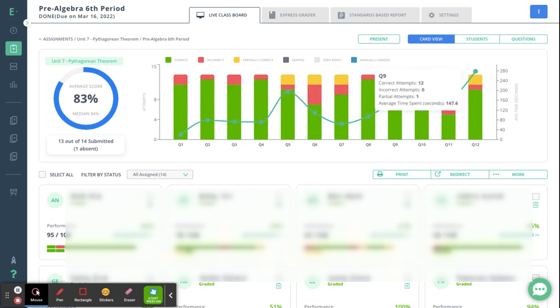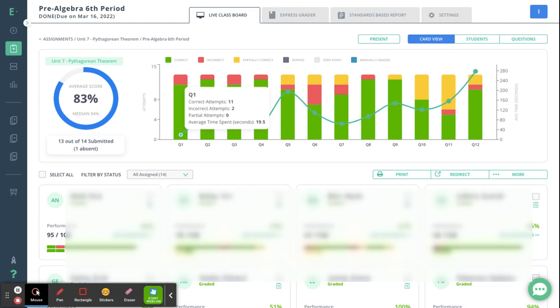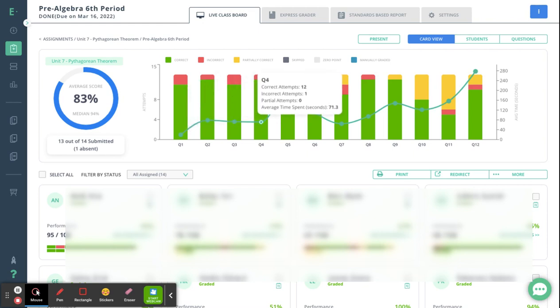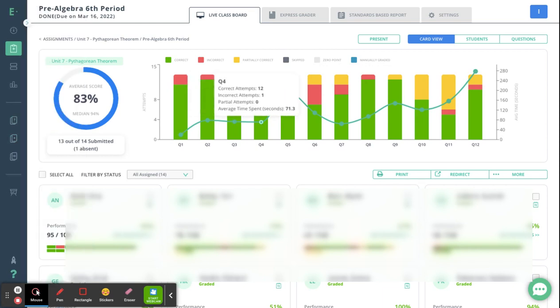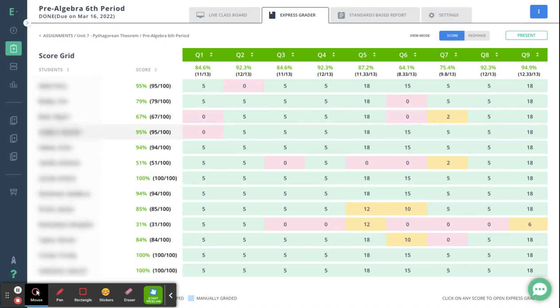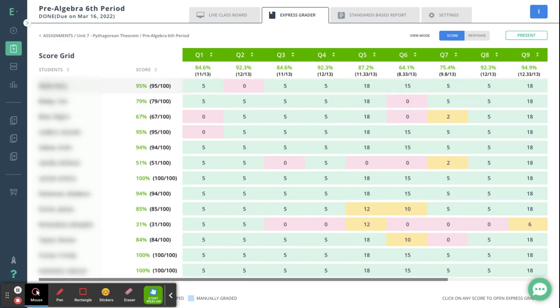And it also shows me, you know, where I'm seeing kids struggle the most in just one glimpse. So my class average here was an 83, which is really good. My express grader, this will show me by student and their score. And I made this out of 100 points on purpose, but it will show me specifically each question, how many points they were given.